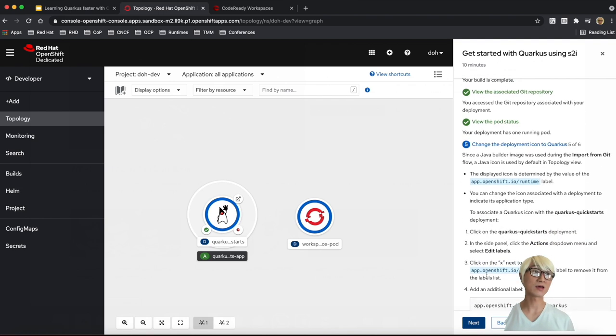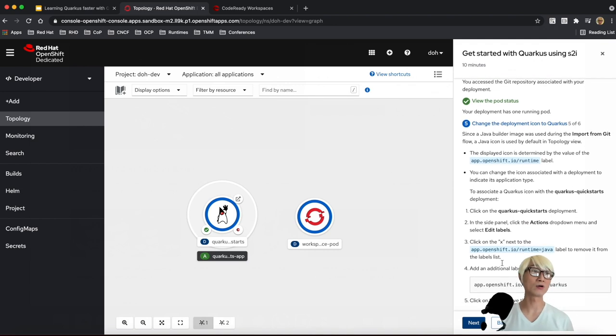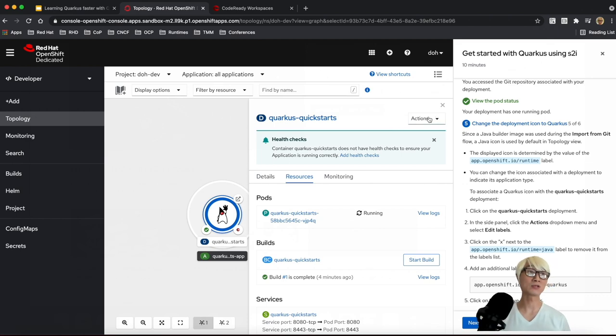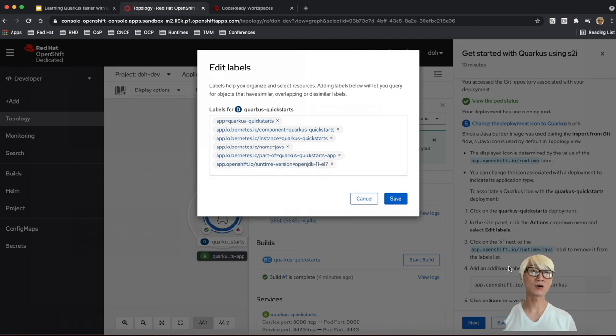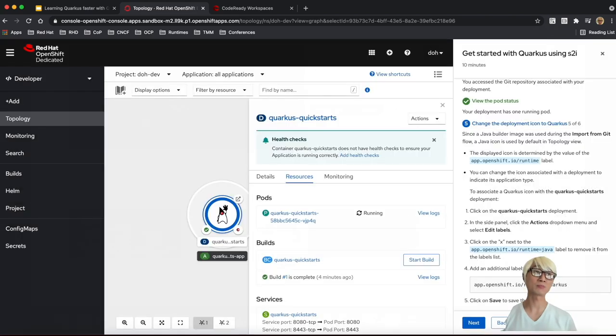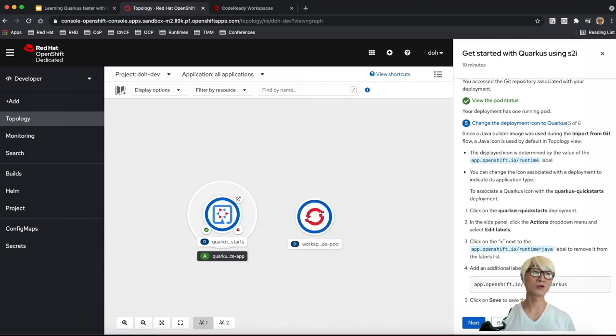And then the next step, number five, is to change the deployment icon to Quarkus. The default is the Java icon. But this application is based on the Quarkus framework, so we need to make sure this pod shows as Quarkus. In order to do that, just delete the existing label, and then add the new label openshift.io/runtime=Quarkus. So there are already predefined icons to differentiate your multiple pods in the same namespace. So now you can see the beautiful Quarkus icon on your pod.